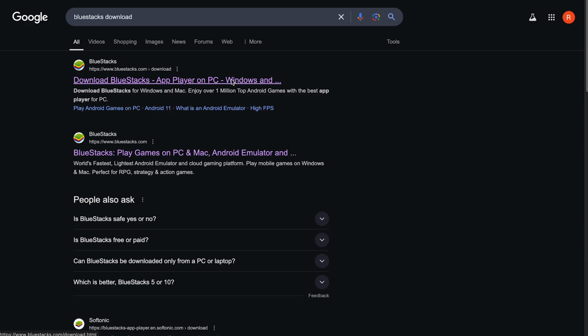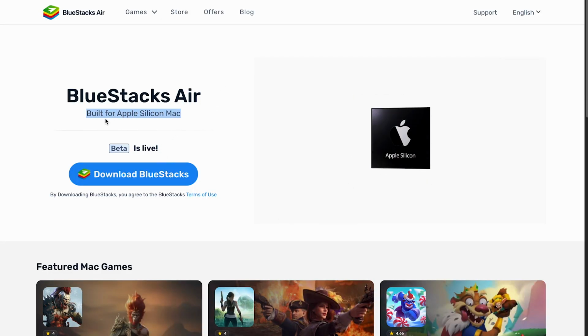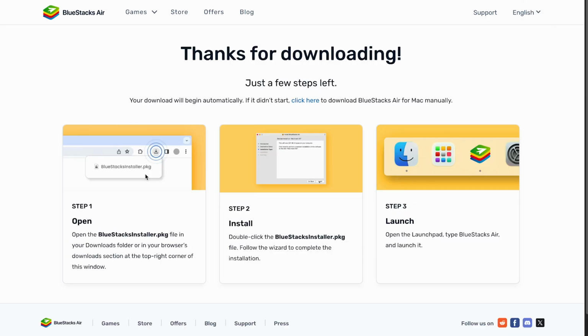So just click this. Then it will say BlueStacks Air. It is built for Mac. So just click download BlueStacks. It'll say thank you for downloading. Just a few more steps.